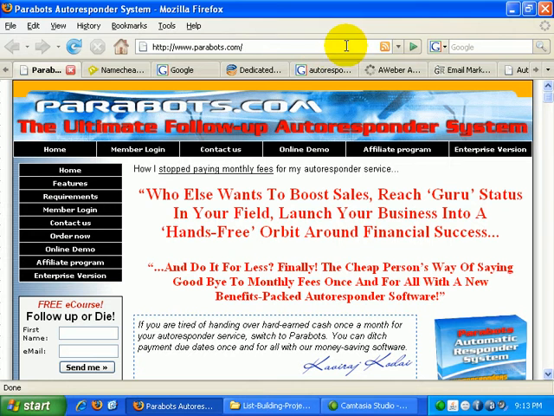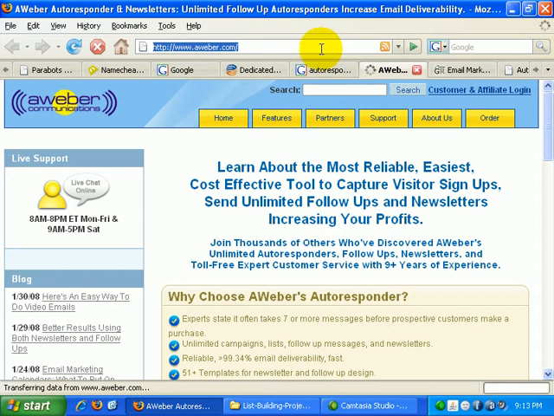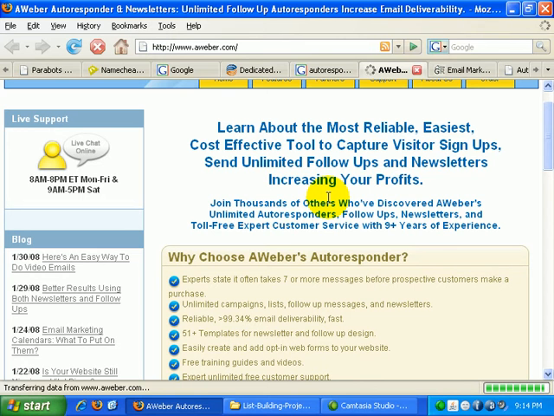Okay, so the reason now why I recommend you to get a hosted autoresponder account, that means you will not deal with any scripts on your server. The reason is because of email deliverability. Right now, as I'm speaking in 2008, email deliverability is a very big issue, because a lot of emails could not be delivered due to ISP blocking of spams and so on.